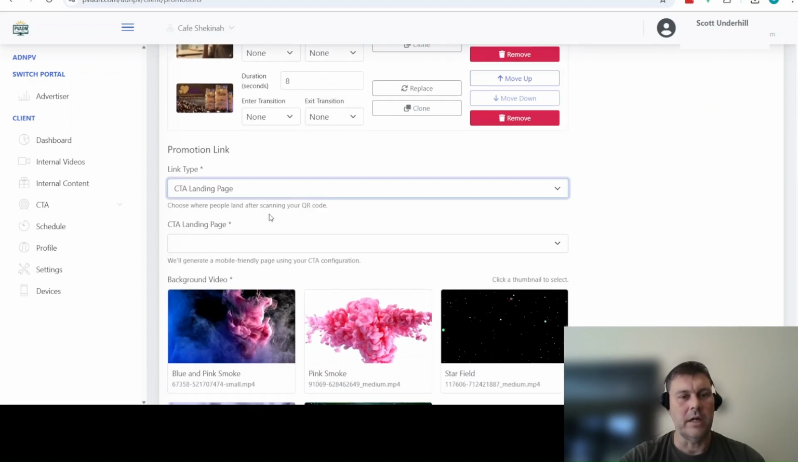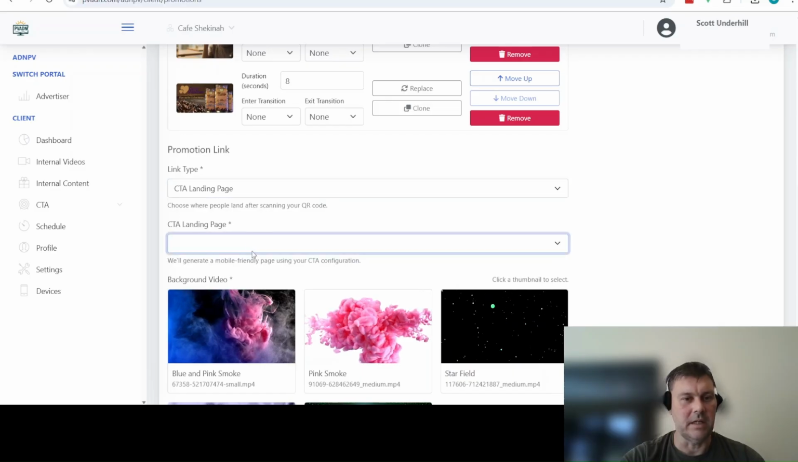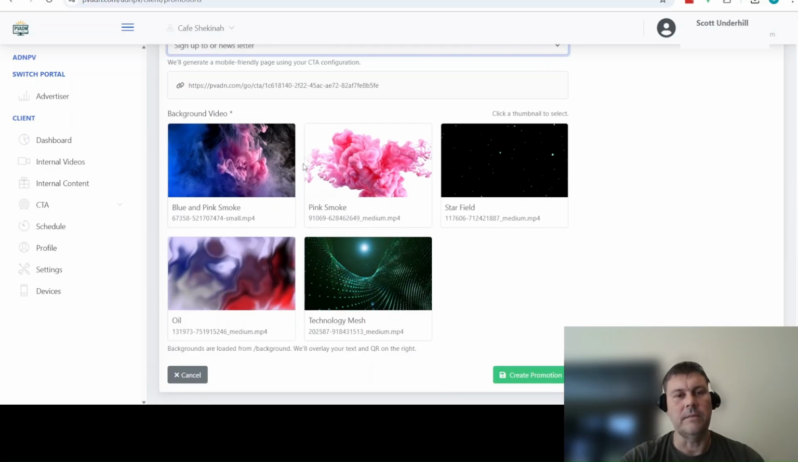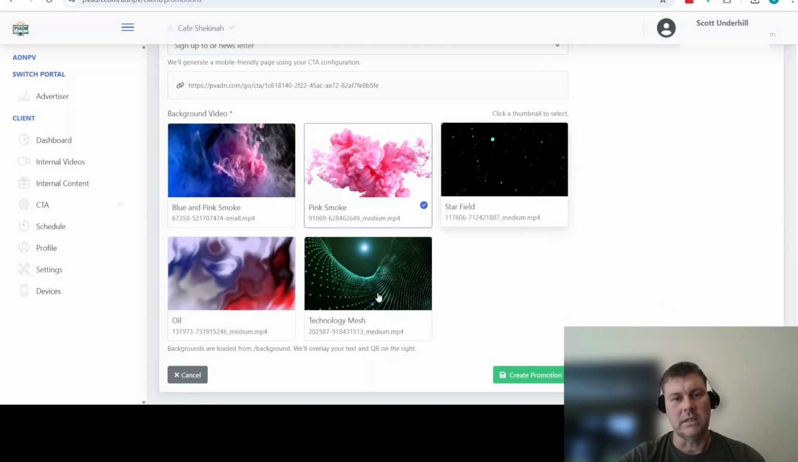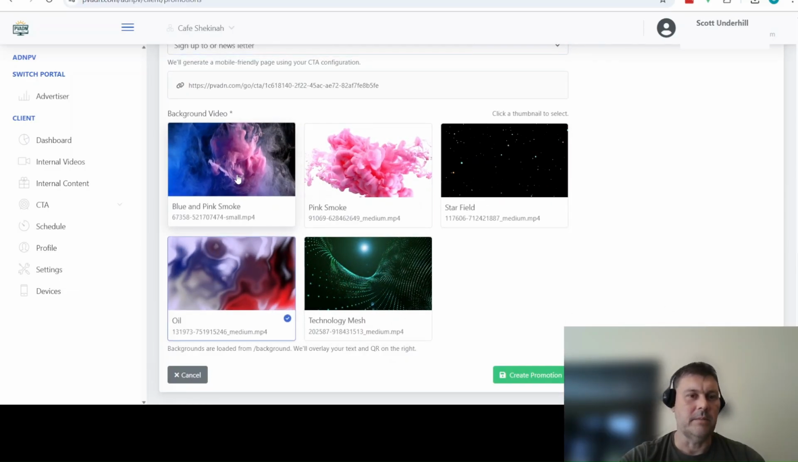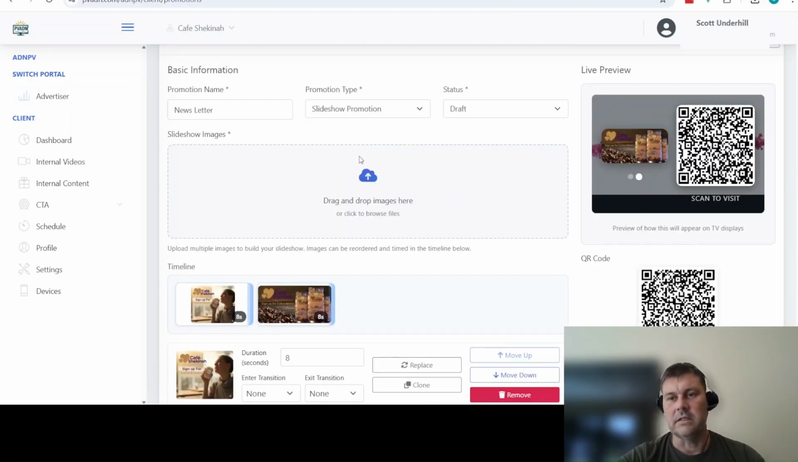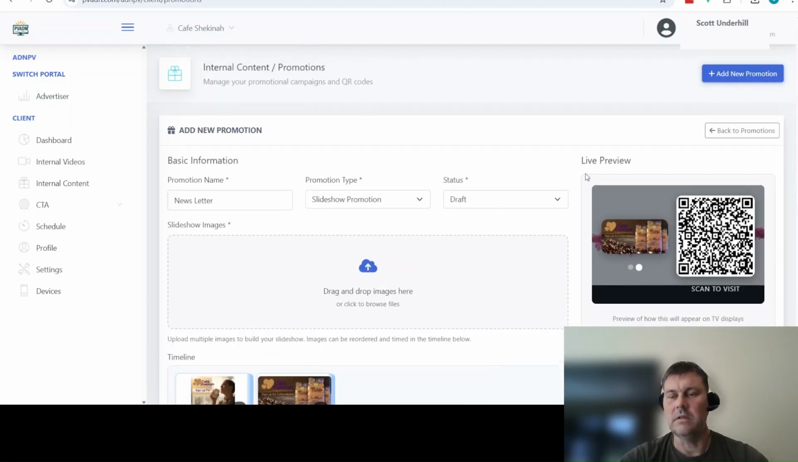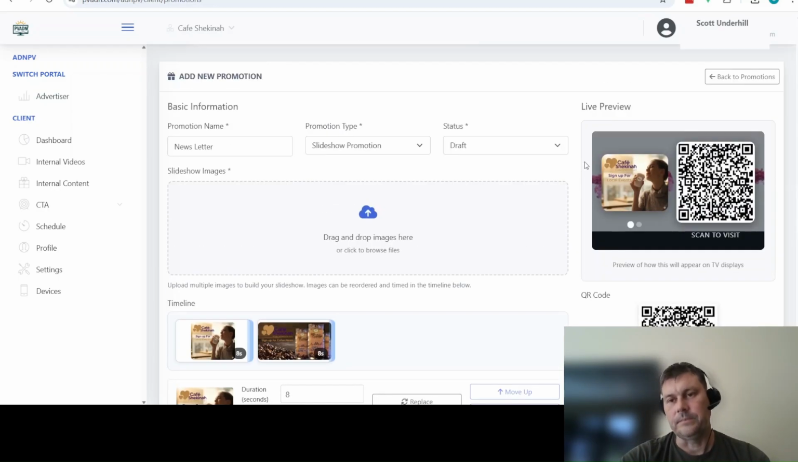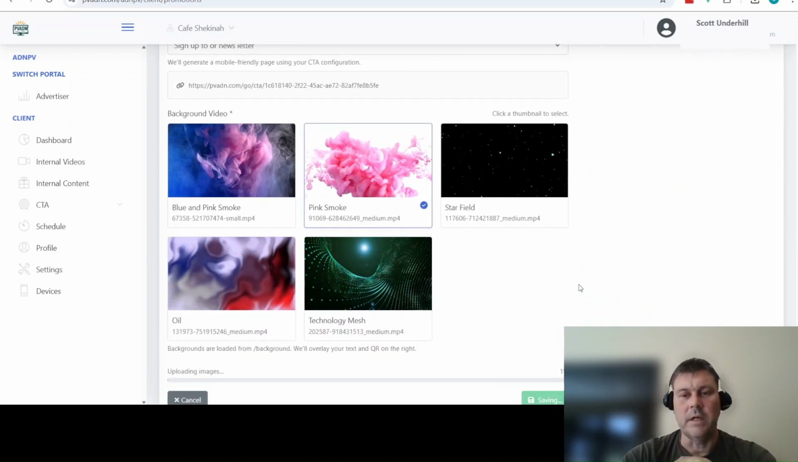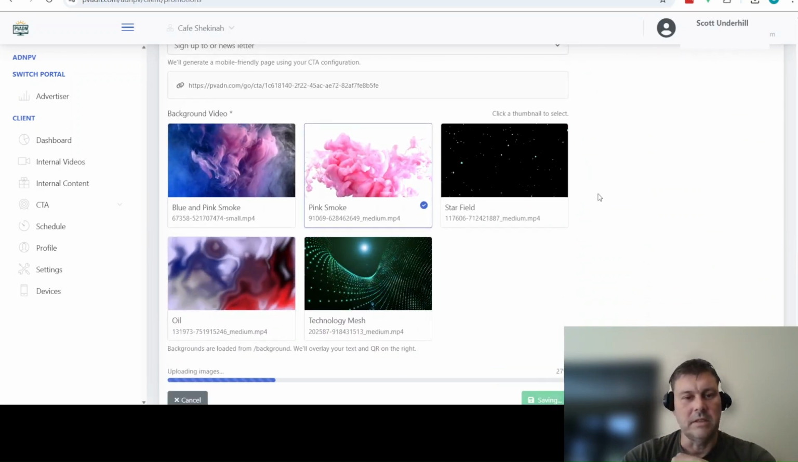And now we can go ahead and set up a CTA. So we can set up the sign up. From this sign up, we can just add an effect, a background, if necessary. The background allows us to view items that may not fit on the screen. So here we have a QR code, and we can go ahead and create promotions here.